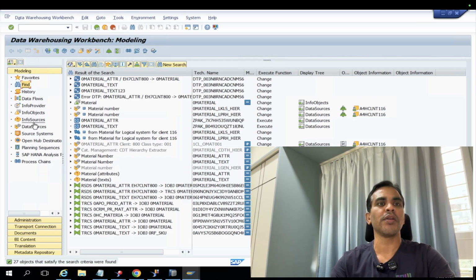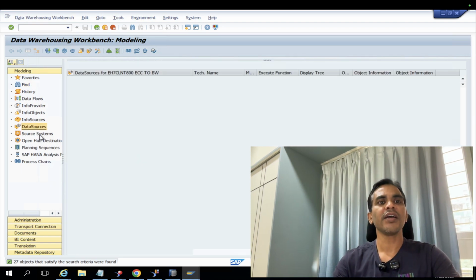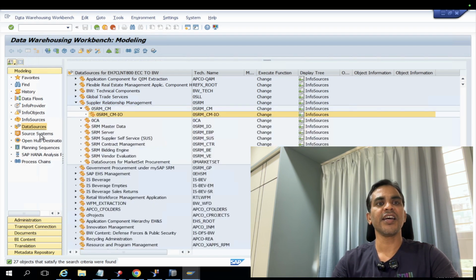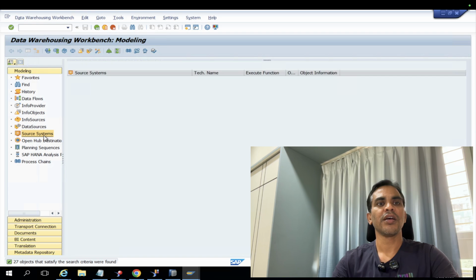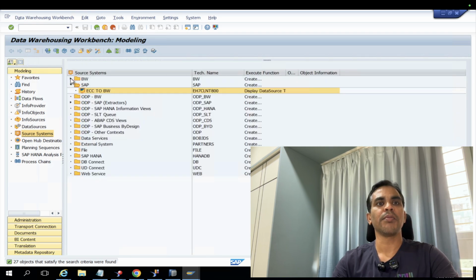Similarly, we will have so many things like data sources, and you can even see the source system, right? Under source system, if you click it, you can see so many source systems here. BW itself is a source system. ECC, I'm going to teach you this as well, how to connect ECC.